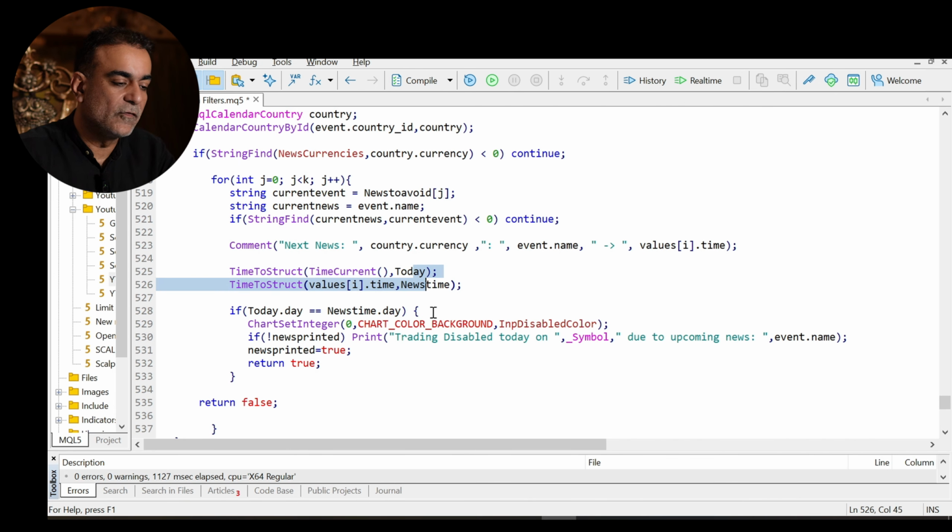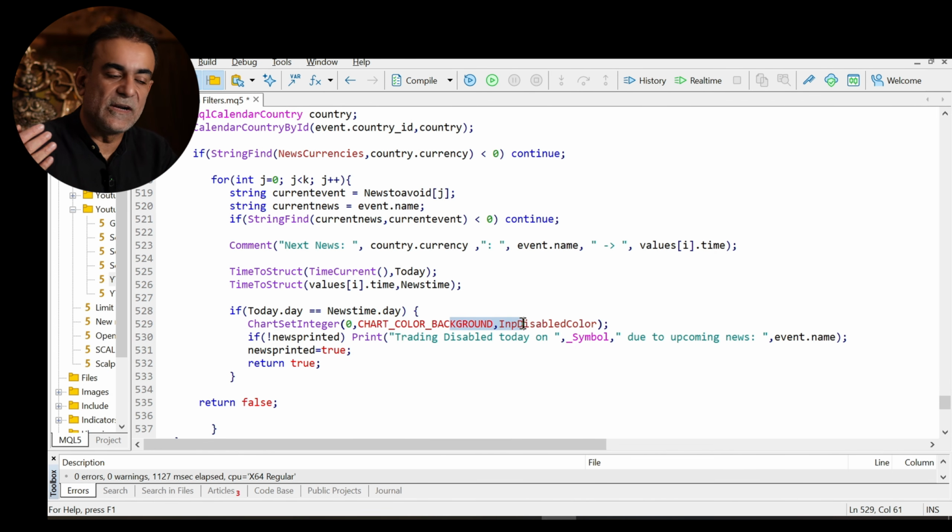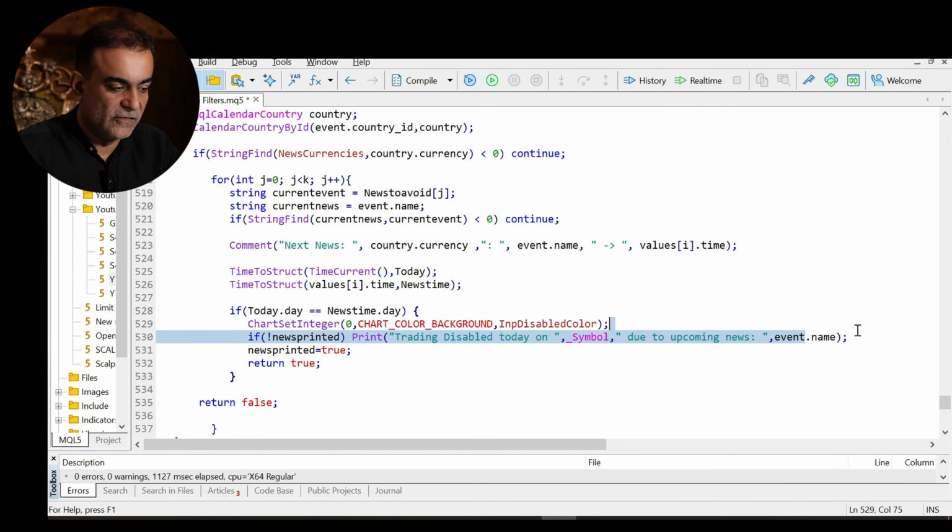Now that these two are stored in that format, we can check whether today's date, whatever the day is today, is equal to whatever the news time day is. So if the news time day is the 11th of November and today is the 7th of November, then today the trading is not to be disabled. But if it is the same day, then we want to change the background of the chart to the one for when trading is disabled, and also print that the trading is disabled today on symbol such and such due to the upcoming news such and such.